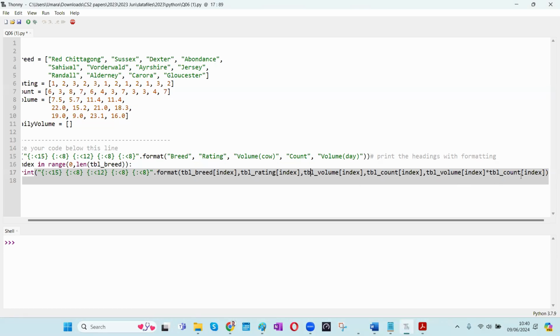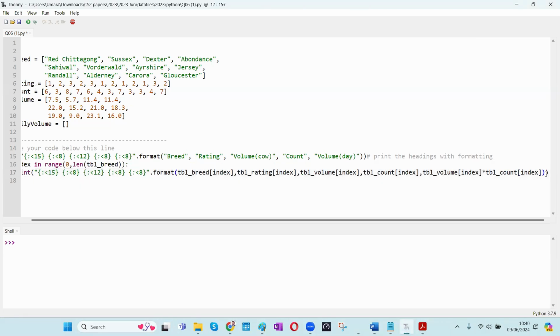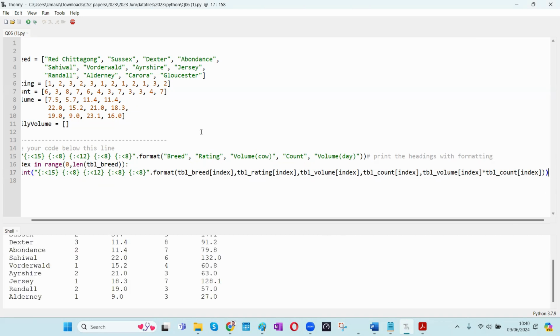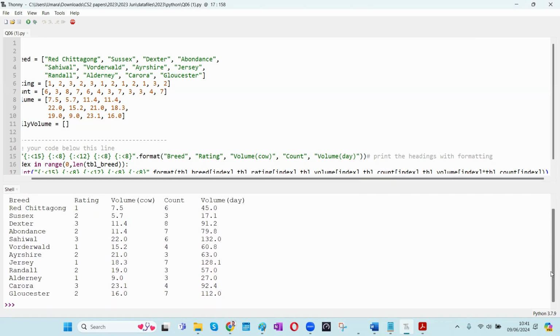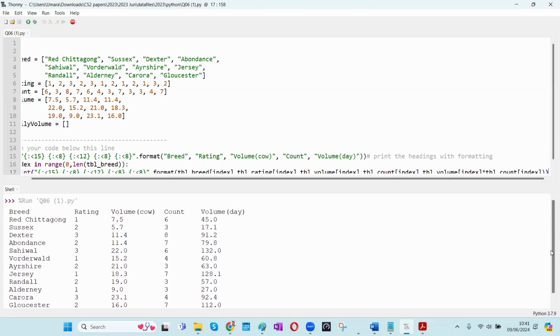Right. So I think I missed another bracket here. Two brackets are open, right? One is in here, the other one is there. So two brackets closed, right? Okay, now I'm going to run this and see whether I get the formatted results. Perfect. Right, there you go. Perfectly formatted, right?